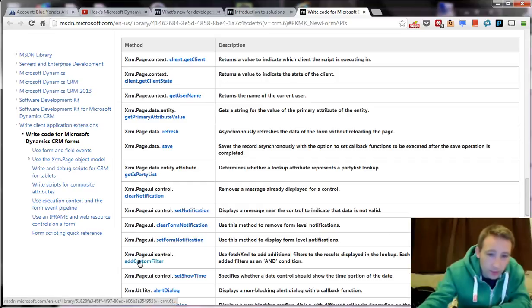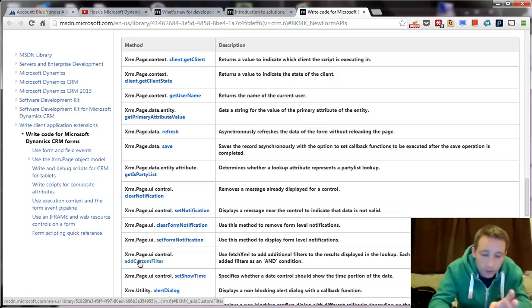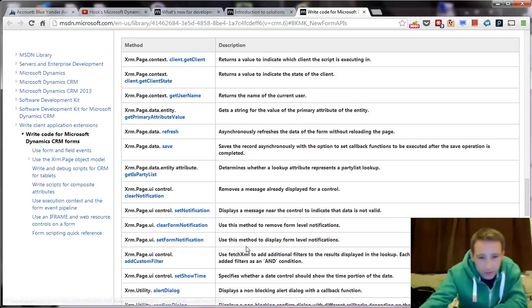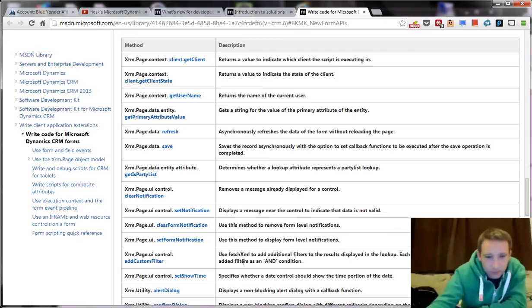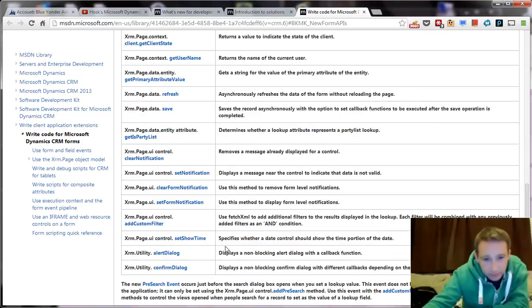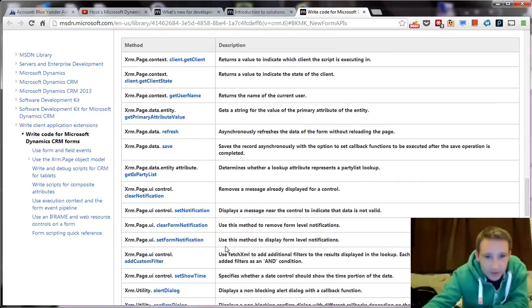Add custom filter. You can filter lookups now. I think it kicks off just before the lookup is triggered, and then you can filter it. Really, this used to be done in CRM 4 with some dodgy unsupported code, and you could add a filter in, but now you can really do it dynamically, which is a very useful piece of functionality.